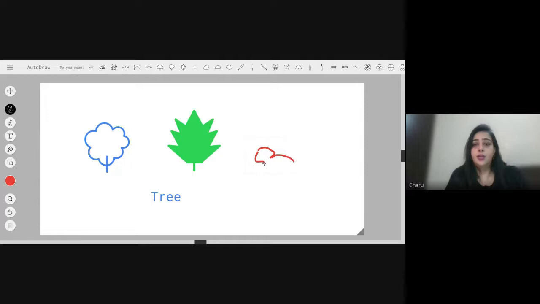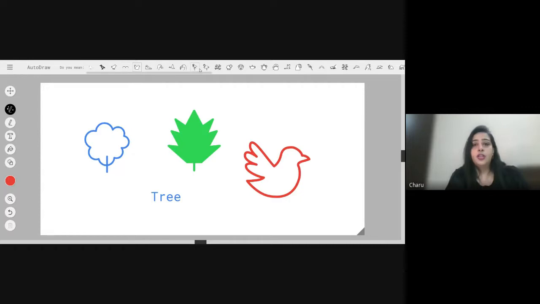I don't even know what I am drawing, but I think the machine will be able to guess something out of it. See, the machine is able to guess the bird, so we can just choose the option that is available on the top and do it accordingly.